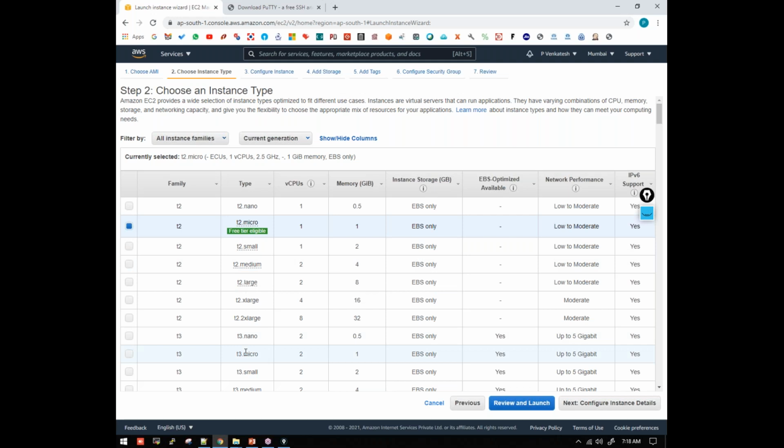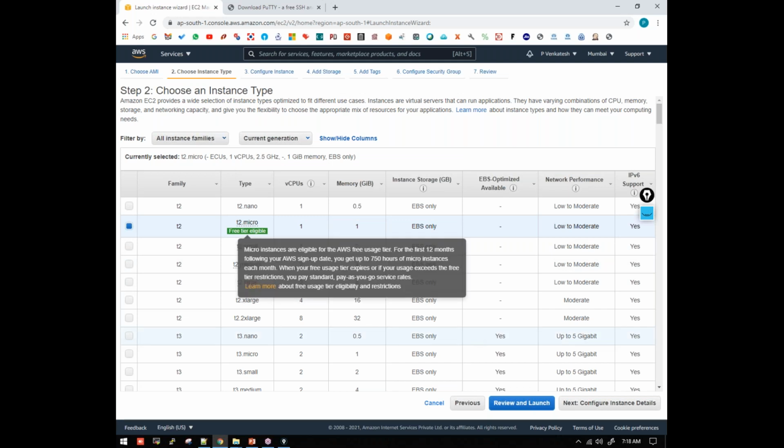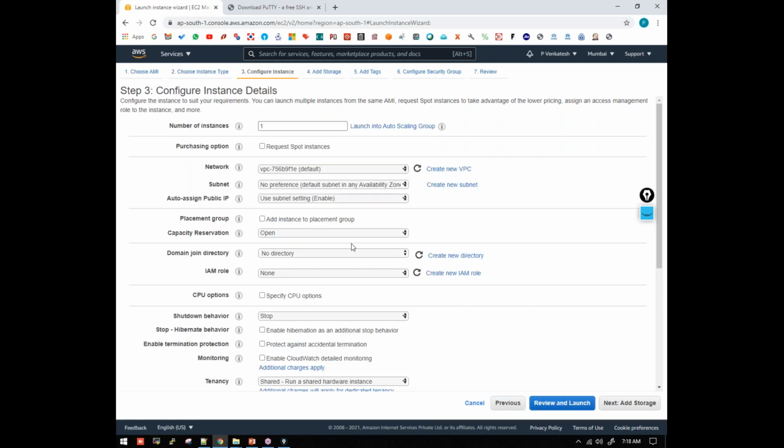So be careful with that. If you're fine with the amount and billing, you can go ahead and select other instance types as well. As of now, I'm selecting T2 micro and clicking on next: configure instance details.